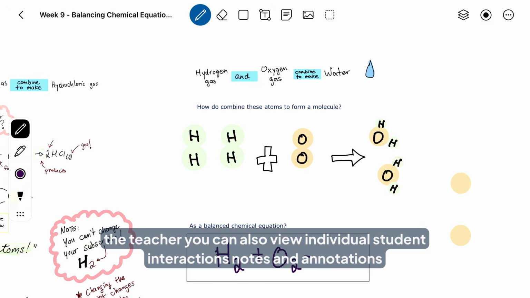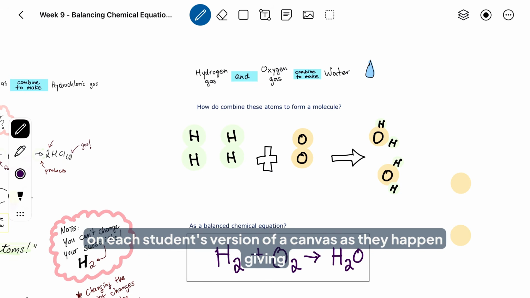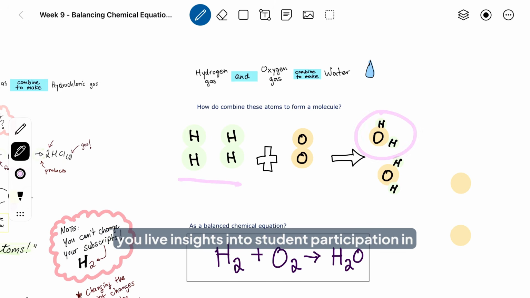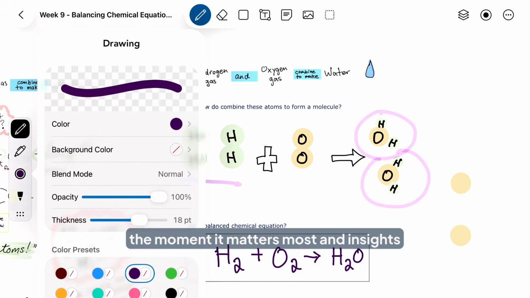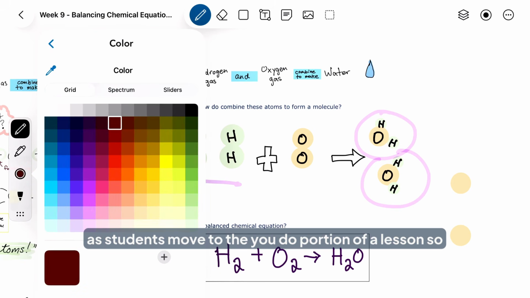As the teacher, you can also view individual student interactions, notes, and annotations on each student's version of a Canvas as they happen, giving you live insights into student participation in the moment it matters most, and insights as students move to the you do portion of a lesson.